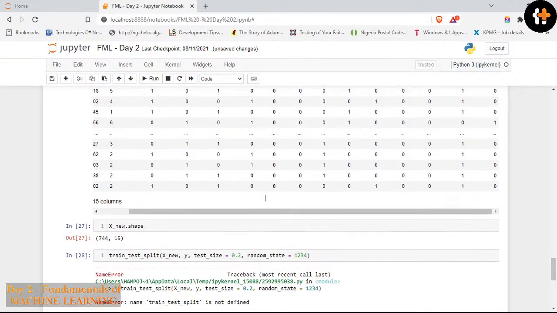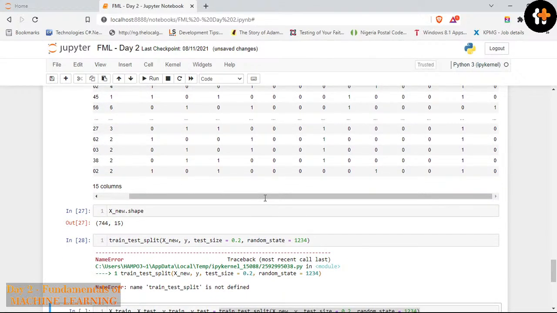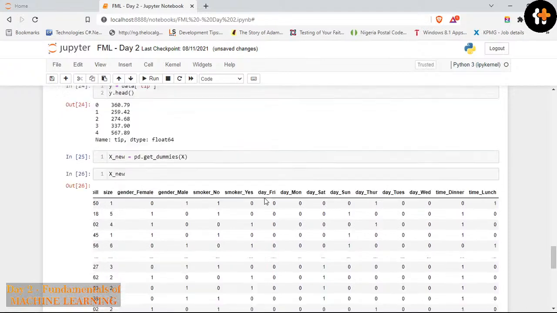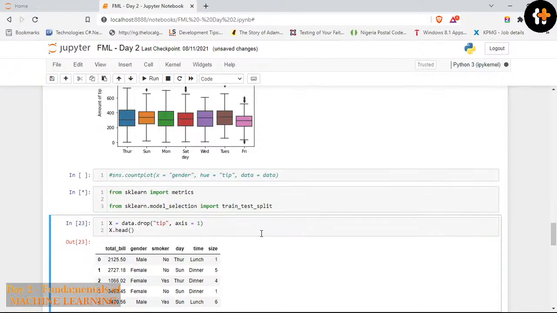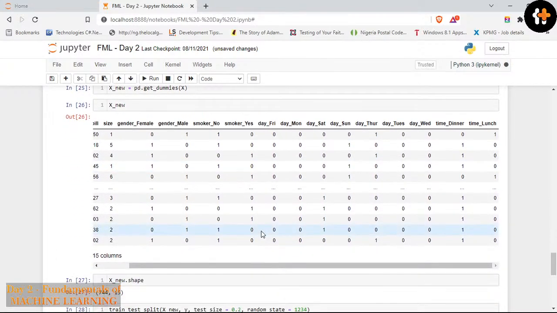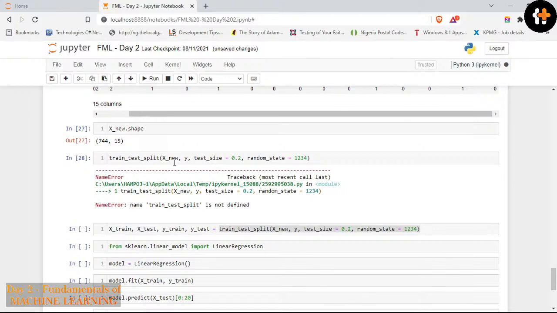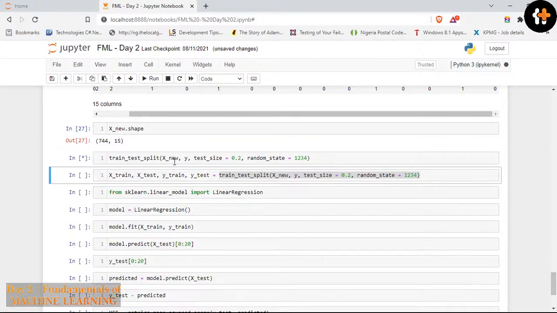Train test split is not defined. Let me get that. Why did I not run that cell? Oh, I didn't run the cell. Oh, so sorry. So I just run the cell now, and I came down here to run it.